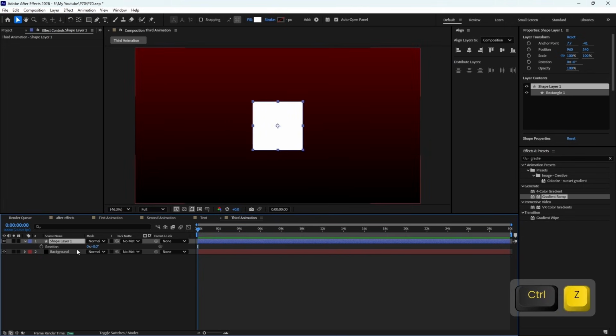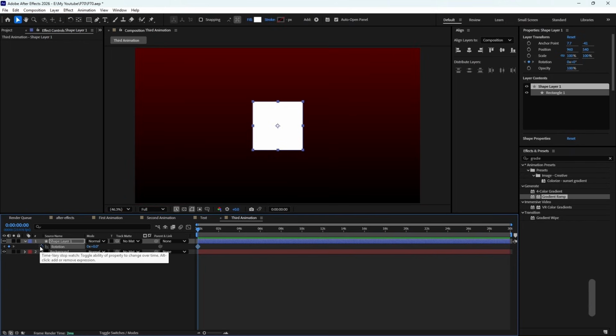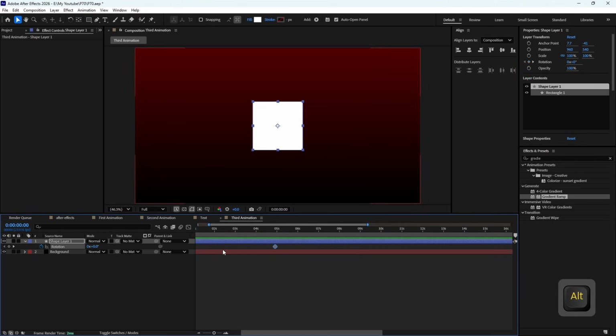So what I'm going to do is create keyframe number 1. And because this is going to be our final position, I'm going to put this as the later part of the animation. I'm going to put it at the 5-second mark.